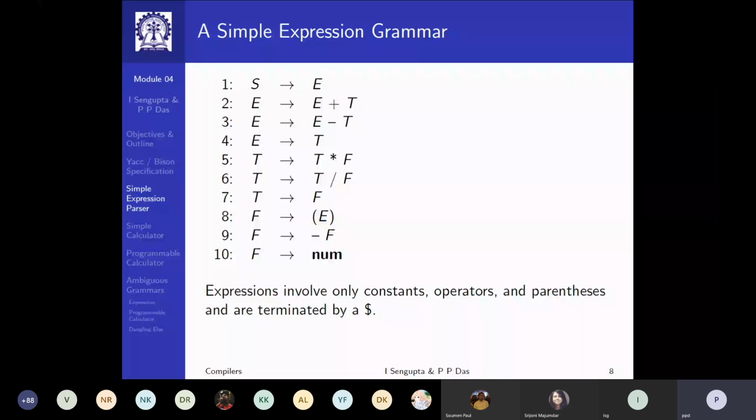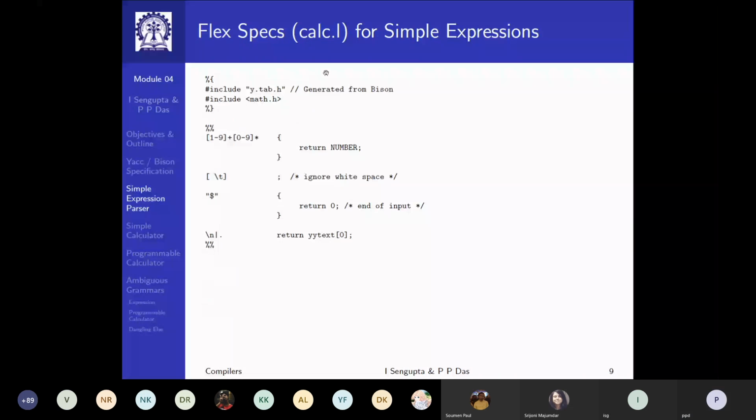So here's the expression grammar. There's no identifier here. Everything is a constant, which comes from num. Otherwise, it has plus, minus, star, divide, parentheses, and unary minus. So it's a slightly extended form of an arithmetic expression grammar having only constants, operators, and parentheses. Right? Now, this is the simple Flex.